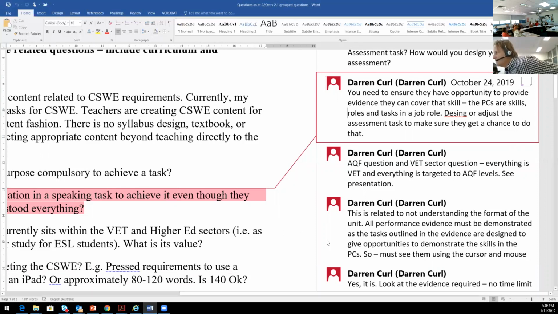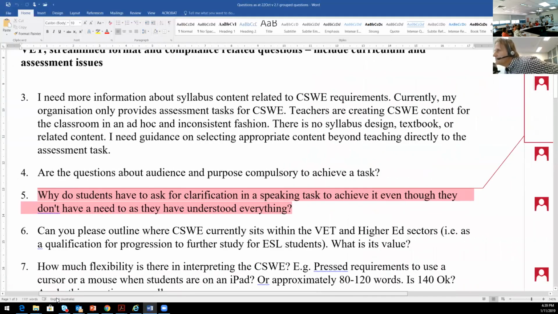Yes. Students are married to native speakers. So they don't need to, because they speak to their spouse every day. They don't really need to ask for clarification because they are married to a native speaker. They speak English.